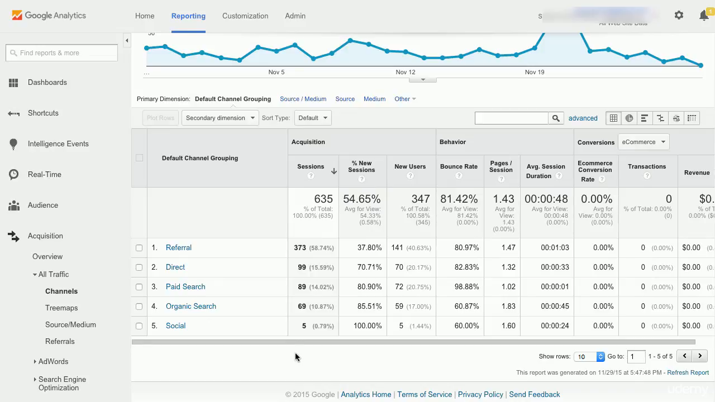The first thing we should look at is the highest traffic drivers. For me, that's referral. And it accounts for roughly 58% of all of our traffic. And then direct, then paid search, which are about even. Organic search is about 10%, and social is barely even registering. So right away, we have some things to consider.